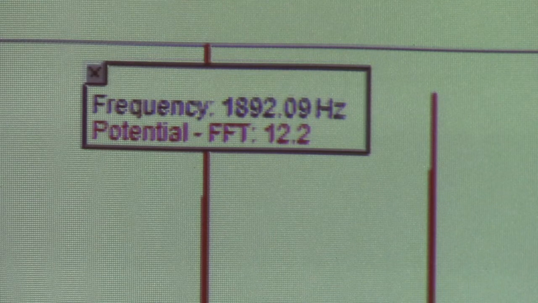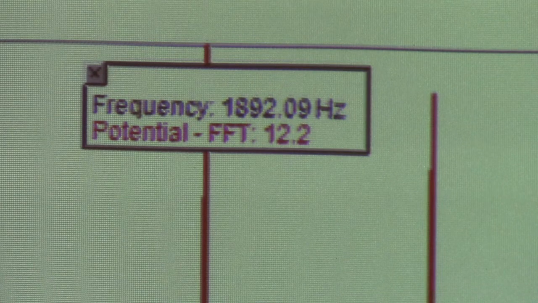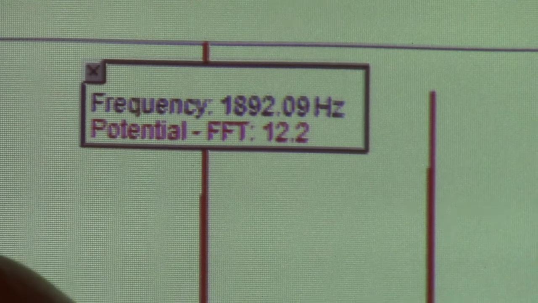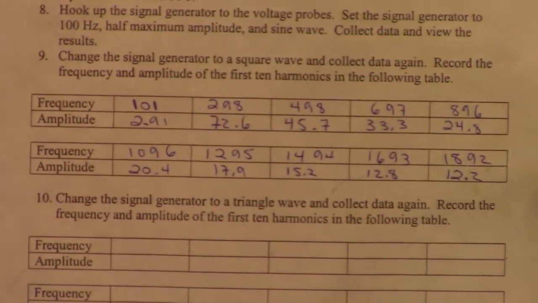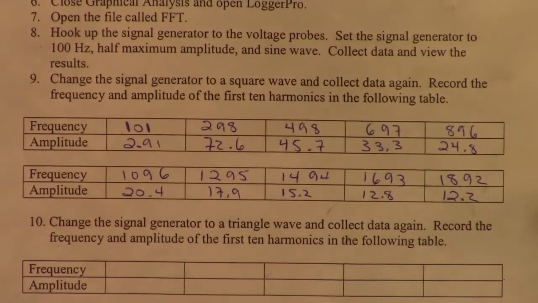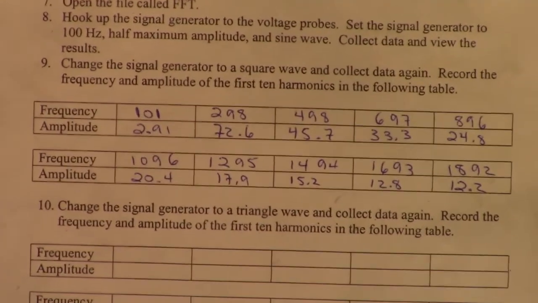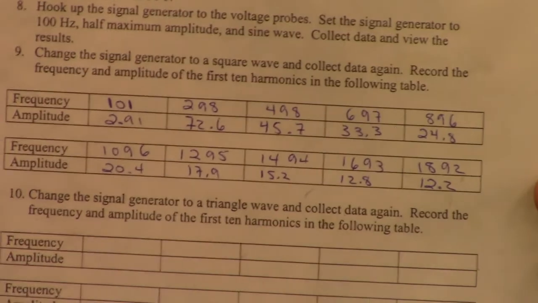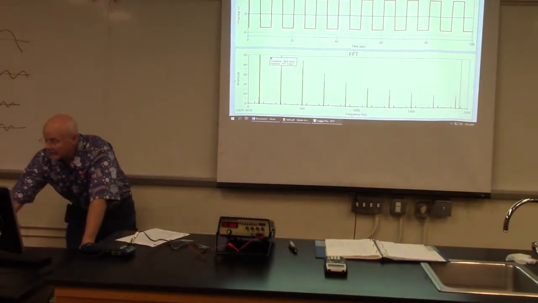All right, and then this last one looks like it has an amplitude of 12.2 and a frequency of 1892. All right, Ron, why don't you zoom in here on this, and I'll just hold it here, and what you guys need to do is probably hit pause and write this down, or copy it into Graphical Analysis, because you're going to need all of these. And in fact, let me show you what you're going to need here. Let me help set you up.